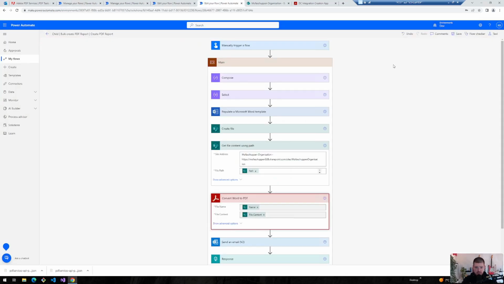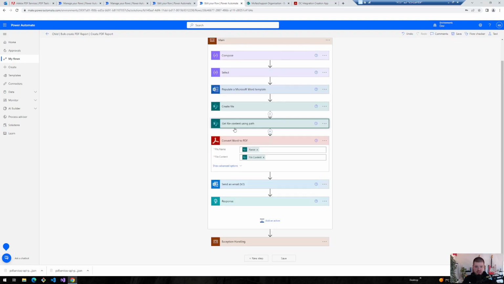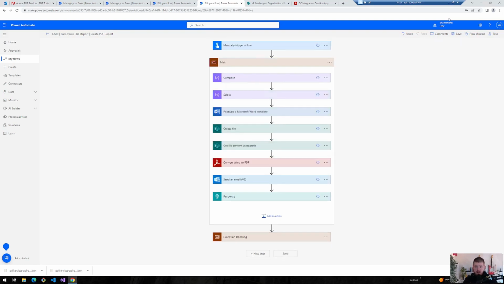I needed to insert another step in this case. Maybe someone knows a better way, but I have to insert this get file content using path and use the file content in this action instead of the body of the create file action. So this made it work for me. So we managed to create one PDF, and now finally let's test the whole flow creating multiple PDF documents.